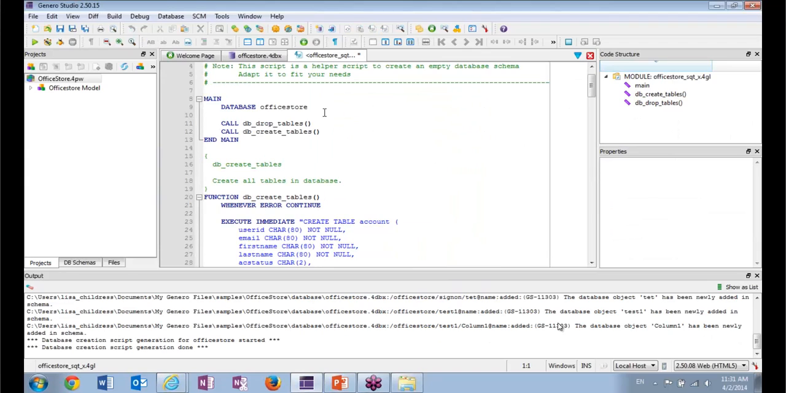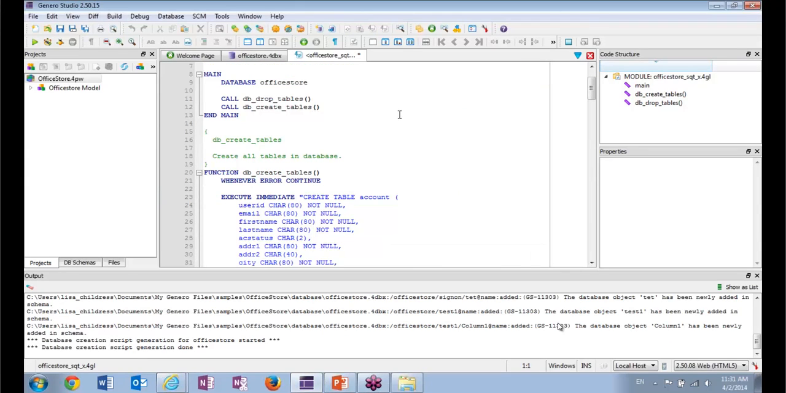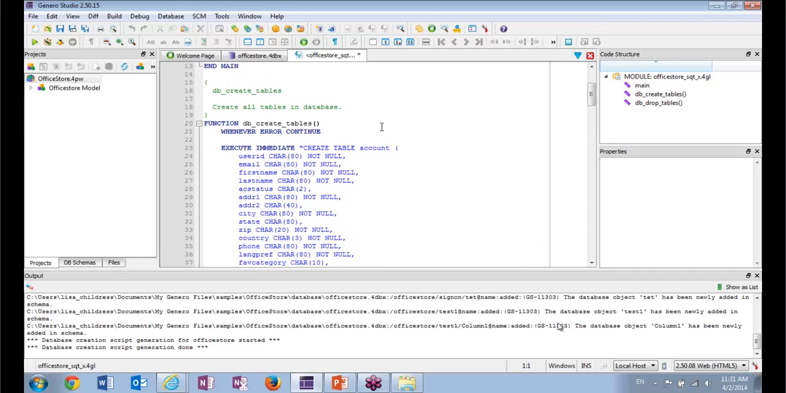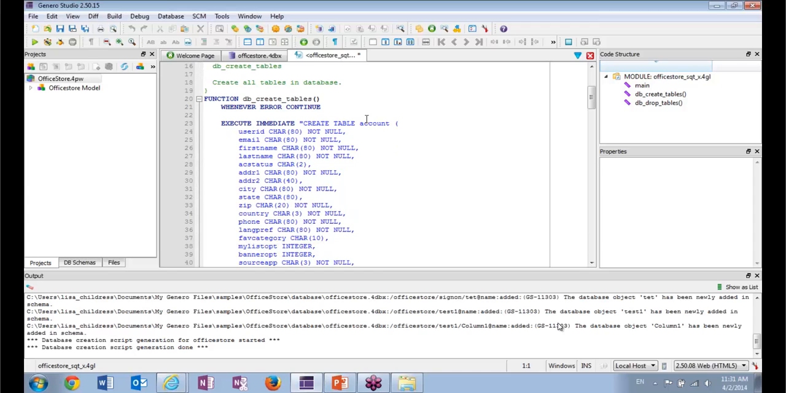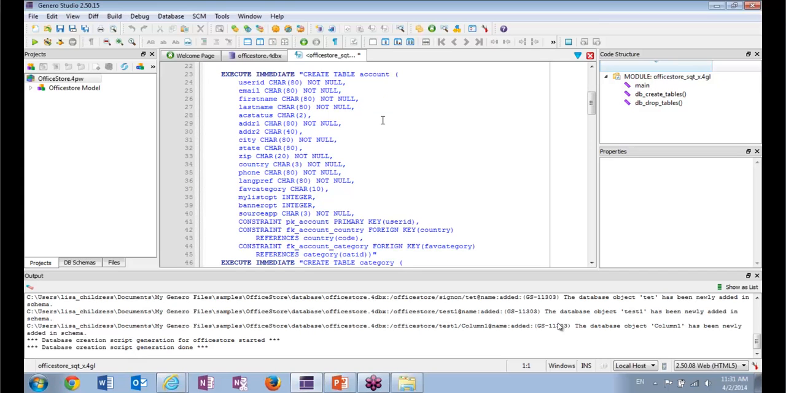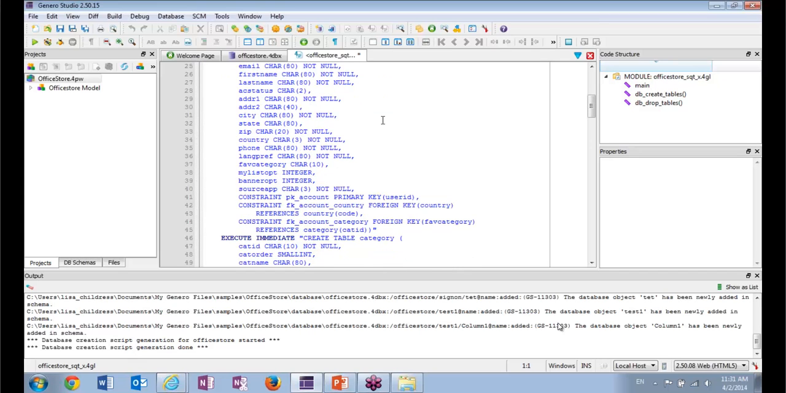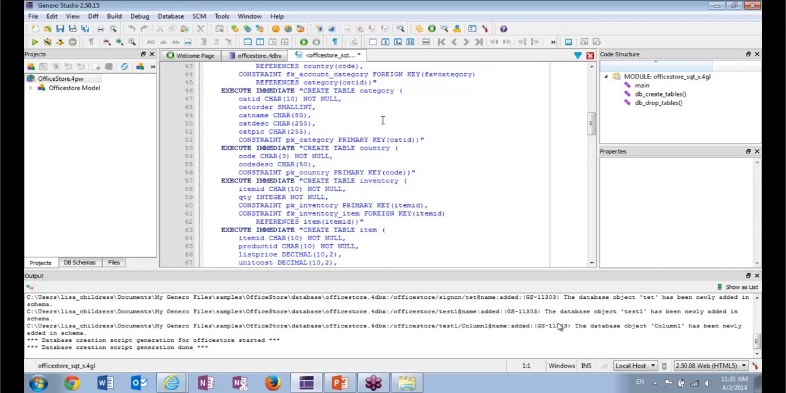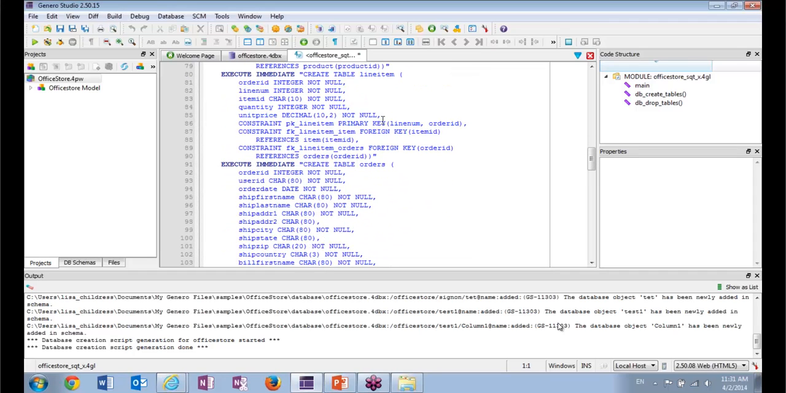So here you can see it's got a main. It calls two functions, db drop tables, db create tables for my example, because I did make some pretty drastic changes to my table. I dropped a column and added some columns. So here's where it's creating a table with all the proper constraints and so on.